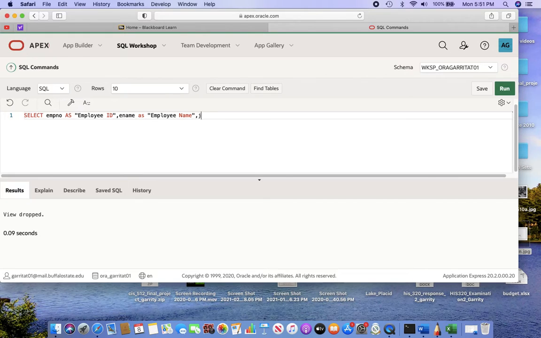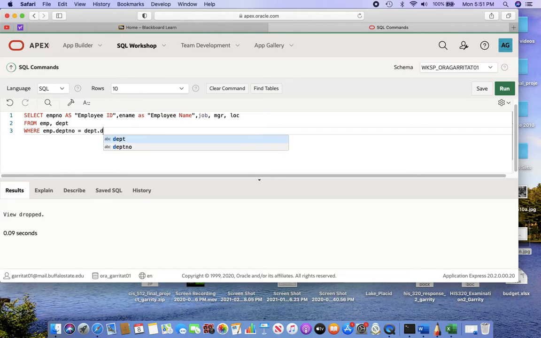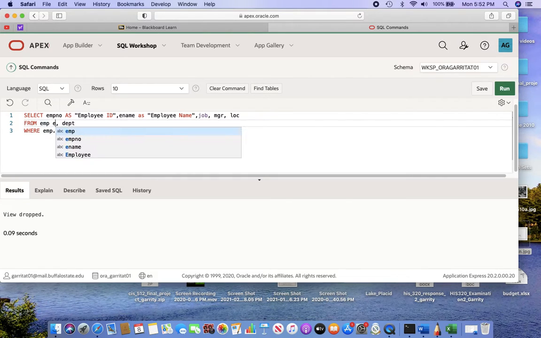So we give it a column alias to make it look a little bit nicer. I can include the job, the manager, and the location. Remember, the location comes from the department table. So now I have to join them from EMP and department, where EMP dot department number equals department dot department number. Remember, I could use table aliases here as well. In fact, I could say E and D, and what this does is allow me to get rid of the full table name and put it down to initials or whatever I want to call it.